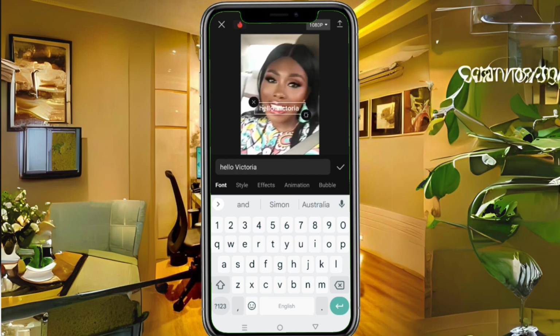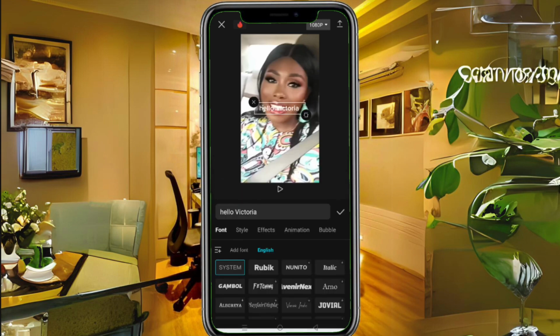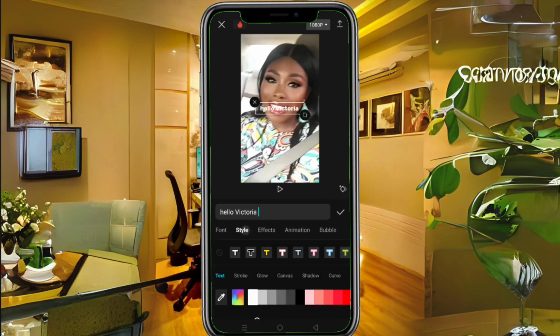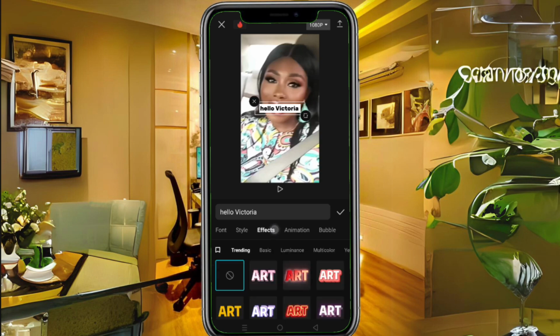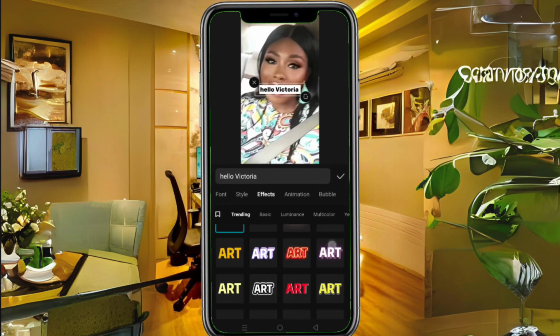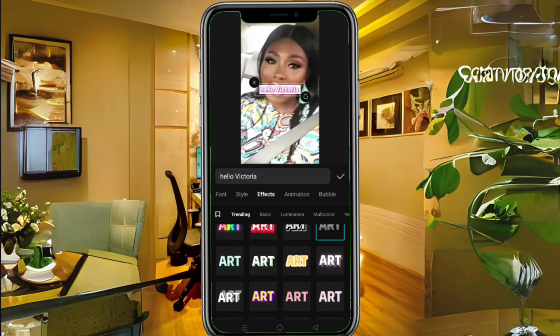Victoria, and now this is the font, you can change the font. On that font you can change it to Rubik to make it bolder. You can change the style, you can use this or you can use this. I know most of us are familiar with this. Then you can choose effect. These are different effects on the text.